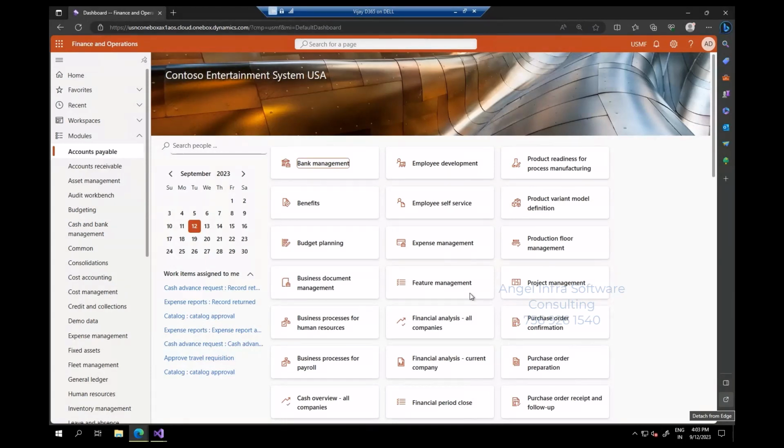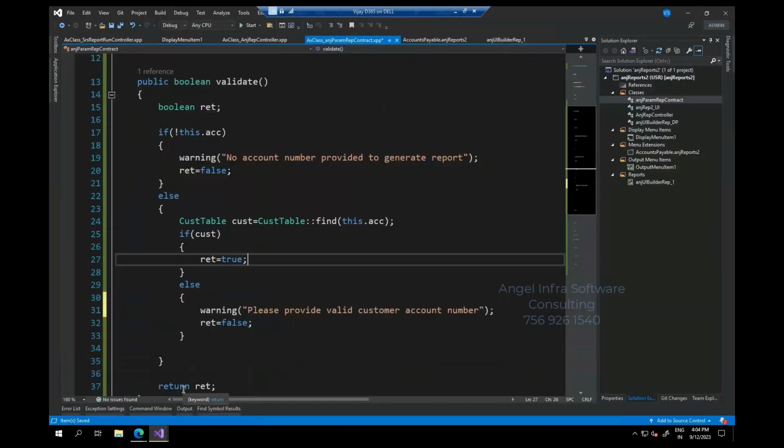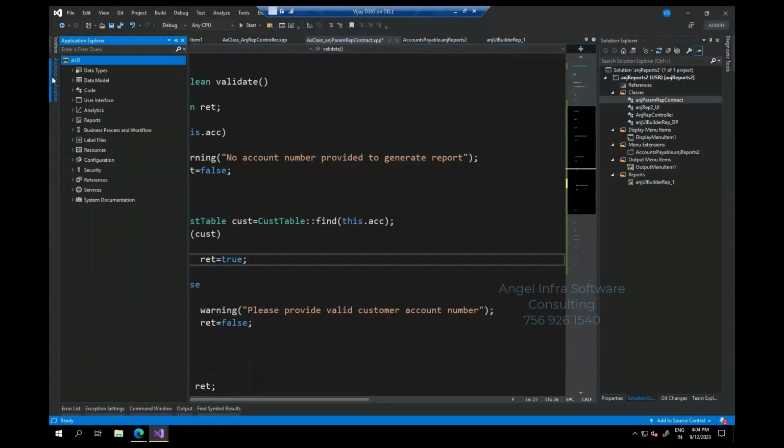Okay. Let's go back to the syllabus. What is left in this report? We have one more report that is pending. That is AOT, the query based reports.